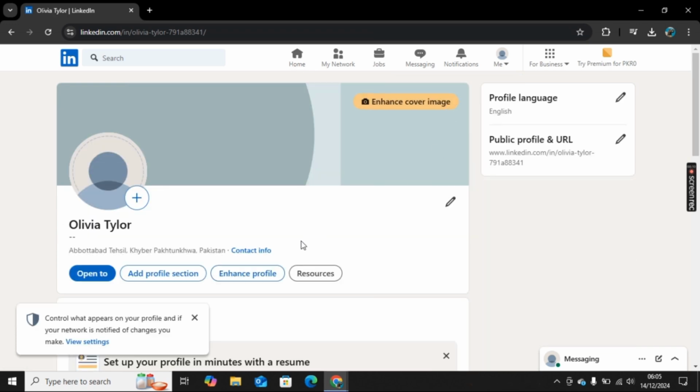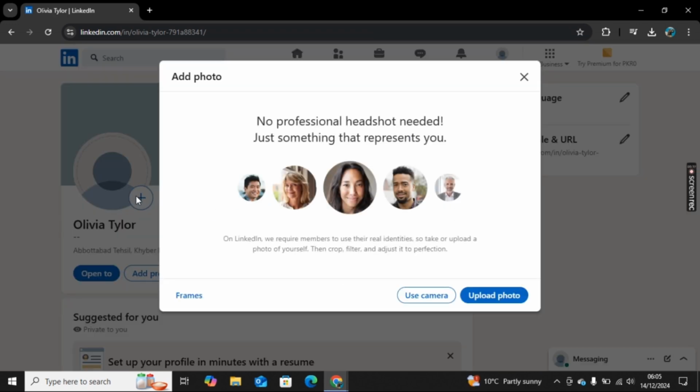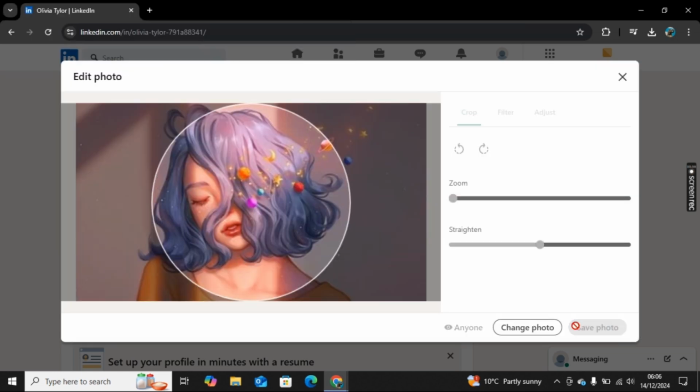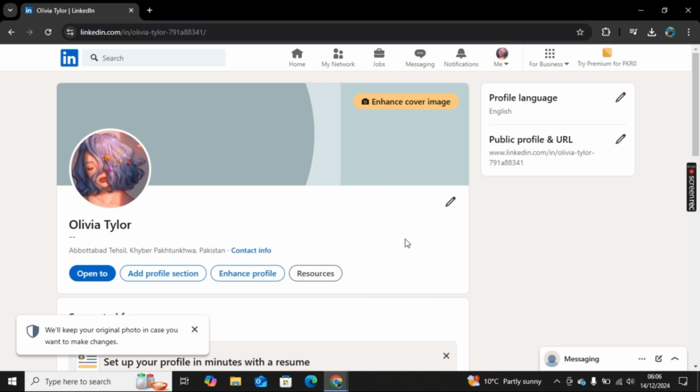There, first of all, we will add a profile image. For that, click on this plus icon and go to upload photos. From there, you can choose the image and then click on save photo. Now your profile will be changed.